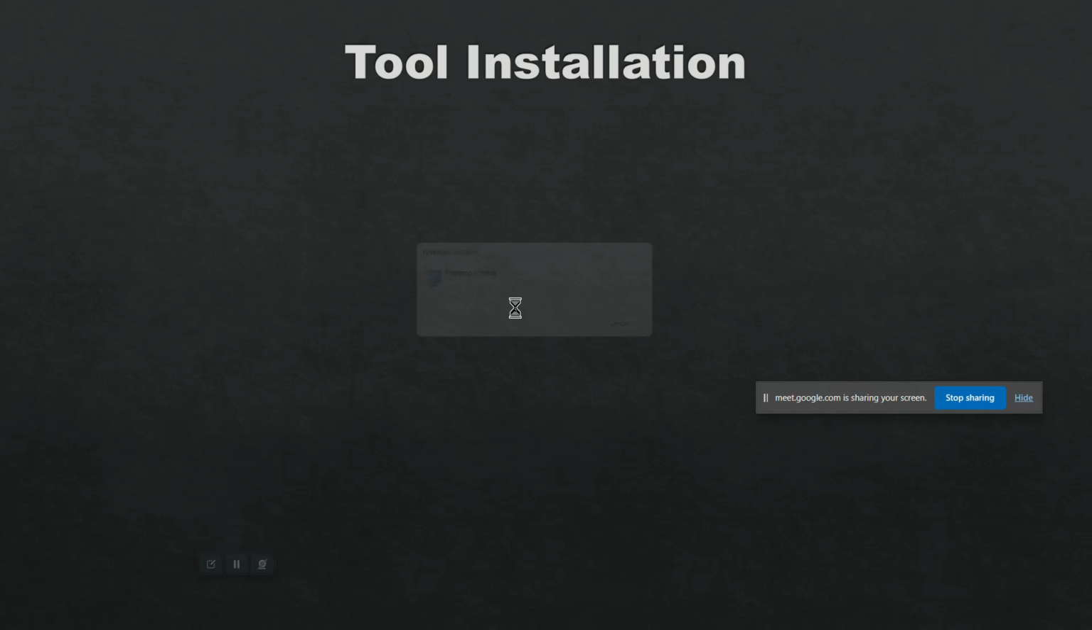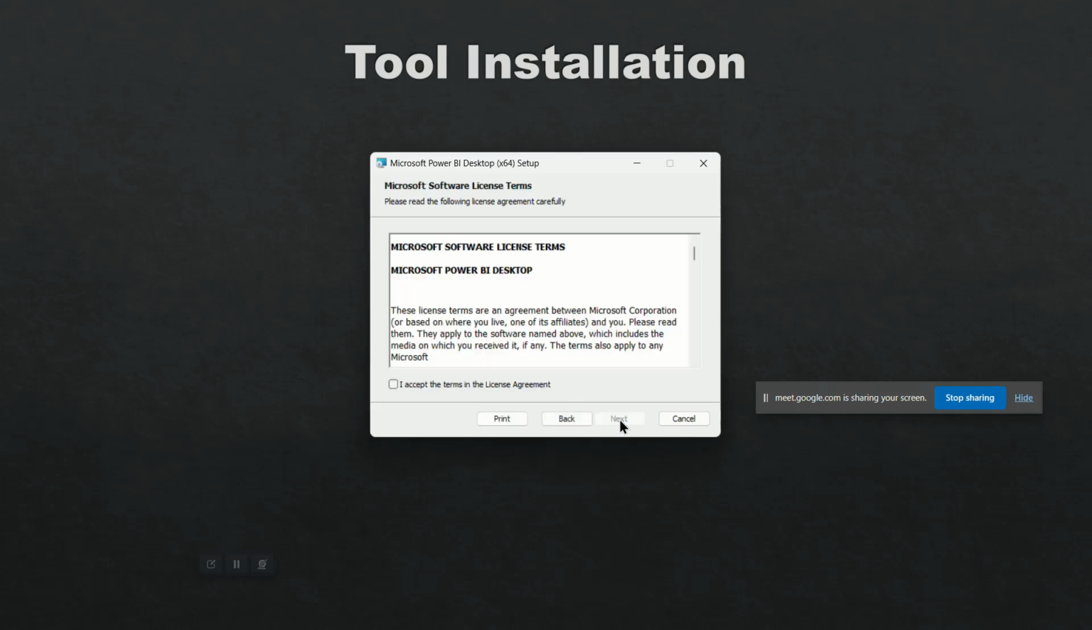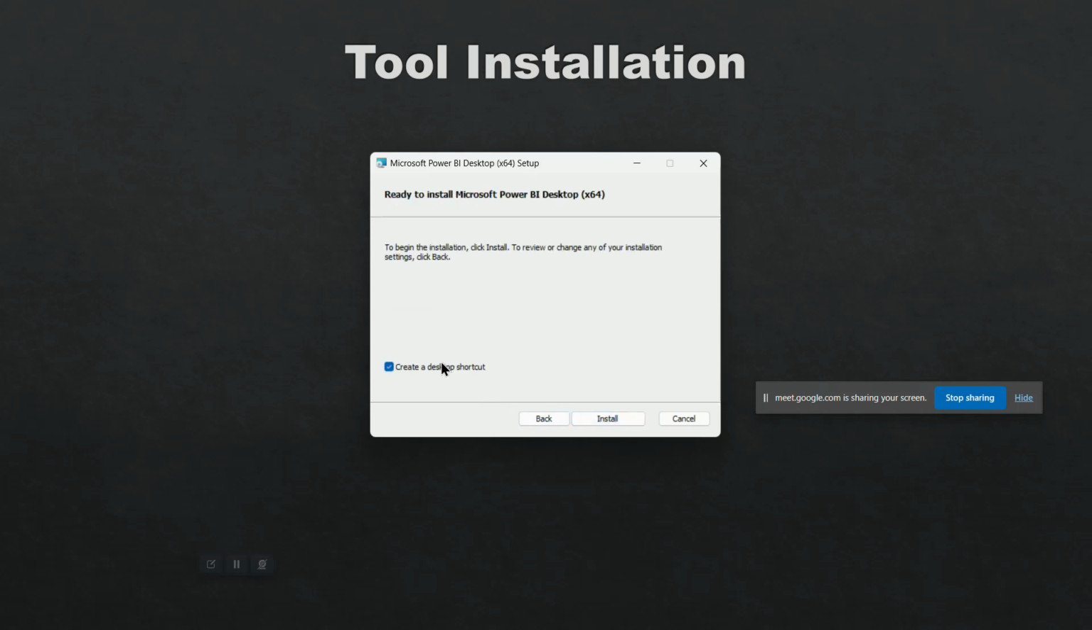Once you click on yes, the installation will get started, and then it will ask you some further permission. Click on next. Click on I accept the terms of the license agreement, then click on next. Create a desktop shortcut. If you want a desktop shortcut, you can keep it checked, and then click on install.